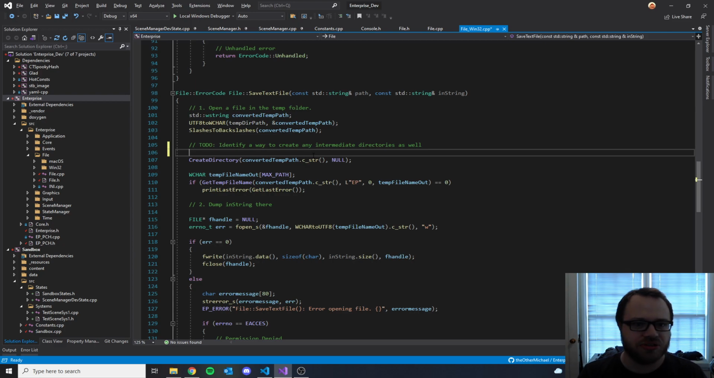Or they would have to recursively do this, because if they use the SH create directories, then technically that's deprecated. It may work, but it hasn't been officially supported since Windows XP. So that's getting pretty old at this point, and it might not be available in years to come.